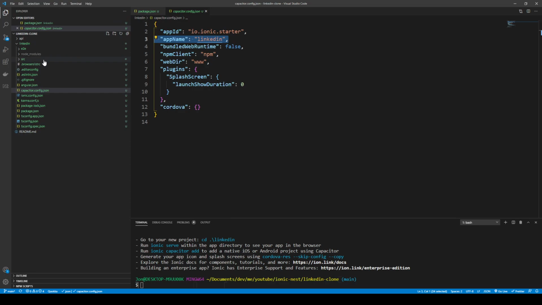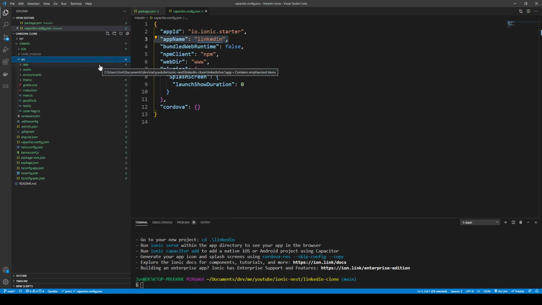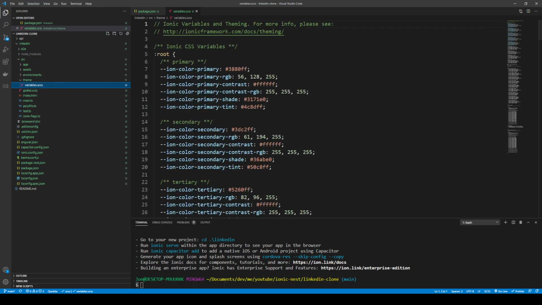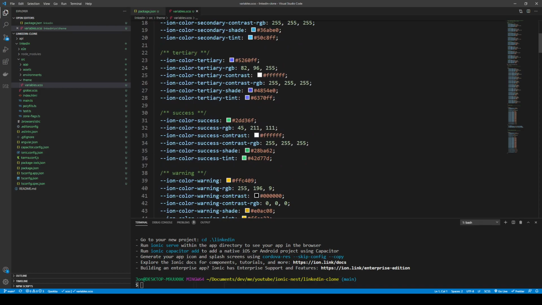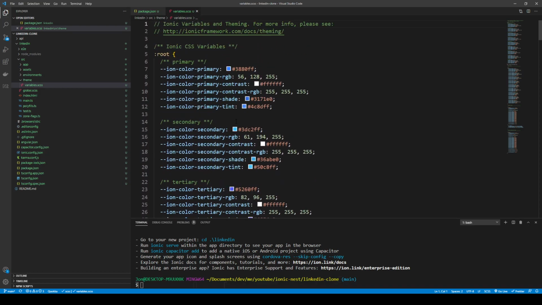So if we take a look at our source folder here, it almost looks identical, but there's one extra folder here, and that's theme. So there's theme and there's variables. By default, Ionic comes with some different colors here. You've got your primary color, similar to Material or Bootstrap, where they have their primary and secondary colors. They've got primary, secondary, tertiary, and so on, with various tints.